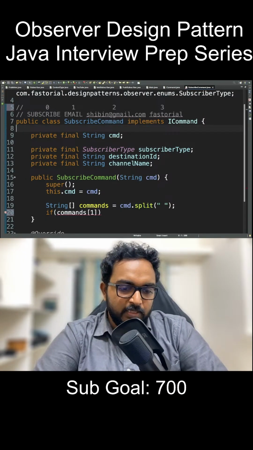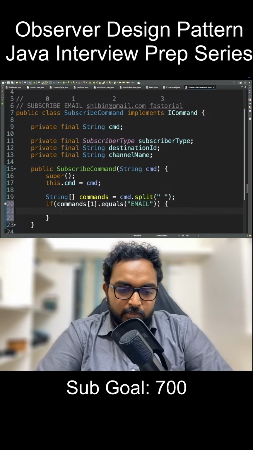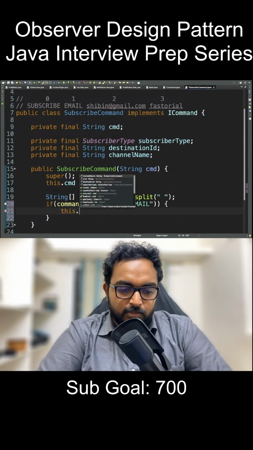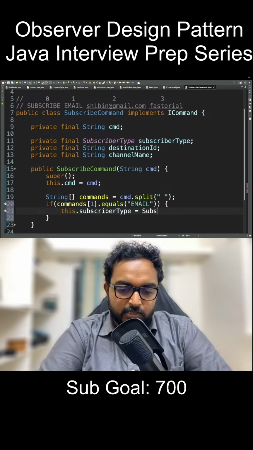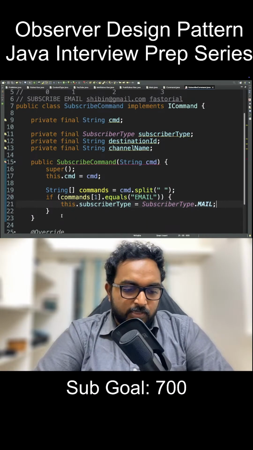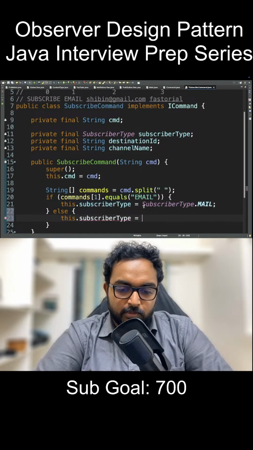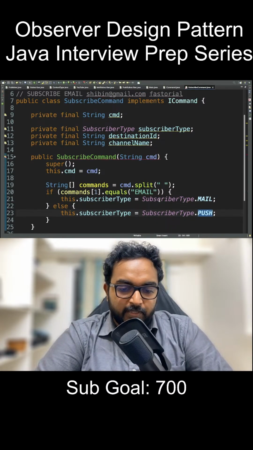So commands of 1 dot equals email. I'll set this dot subscriber type equals subscriber type dot email. Oops, is it mail? Okay, mail. Fine. Similarly, if it is not the case, I'll make it push. I'd rather copy all of it and change this to push. So we have set the subscriber type.